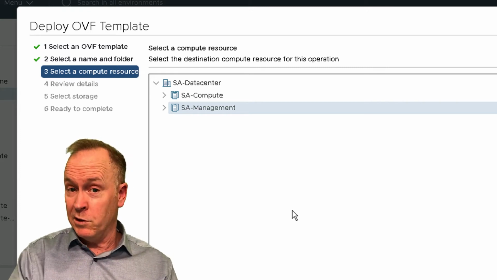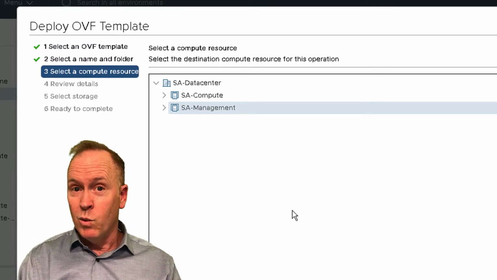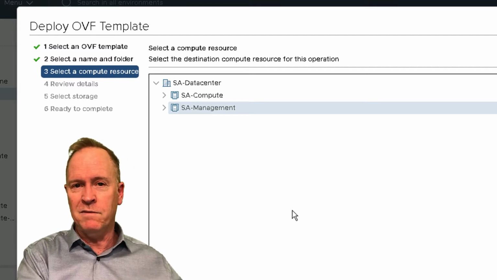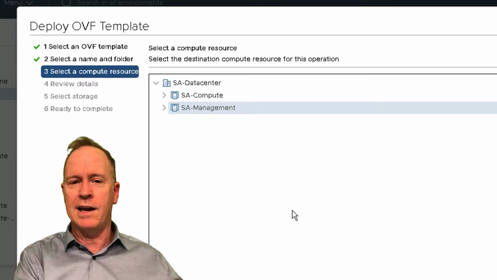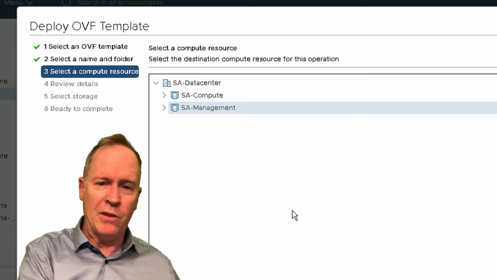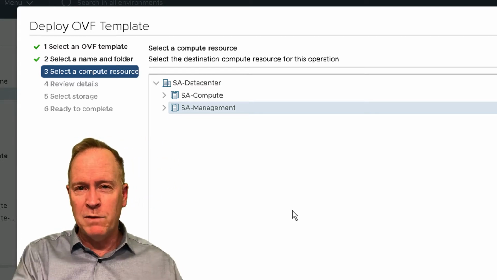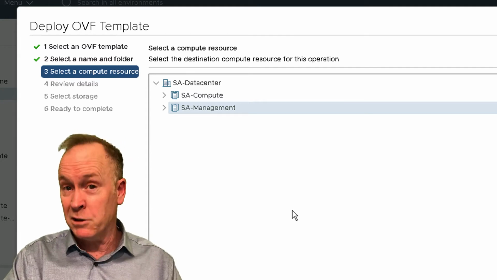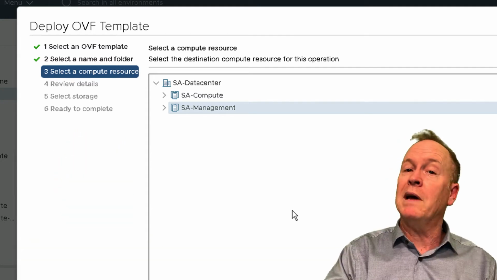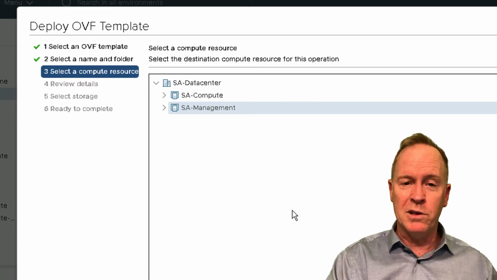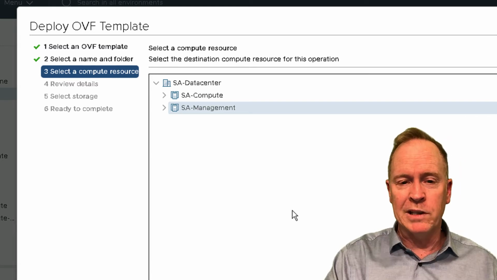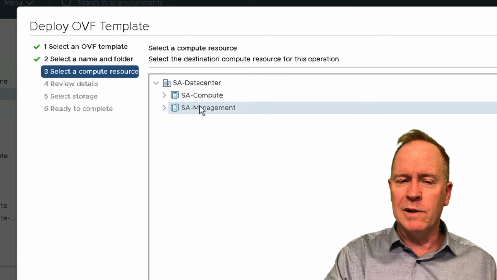Now, if you, in your environment, have a compute cluster where the user's machines run, and a management cluster where things like vCenter and ESXi and vRA and other management components reside, then obviously you're going to put Orchestrator into the management cluster. Now, you don't have to have a management cluster, but for all the usual design reasons, we've got one in this environment. So I'm going to choose this cluster.